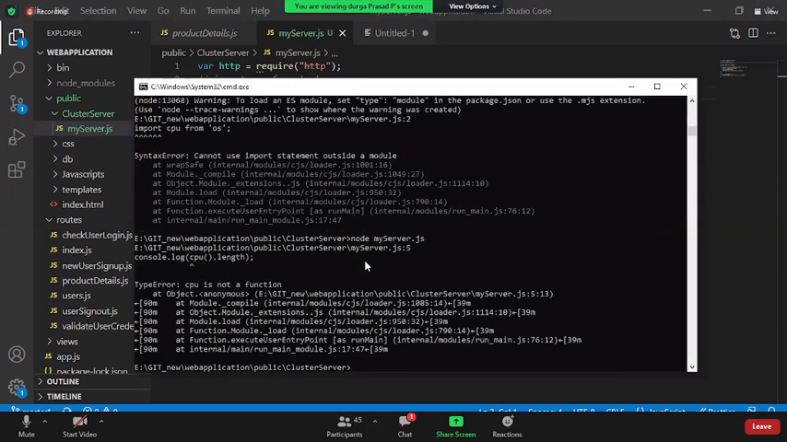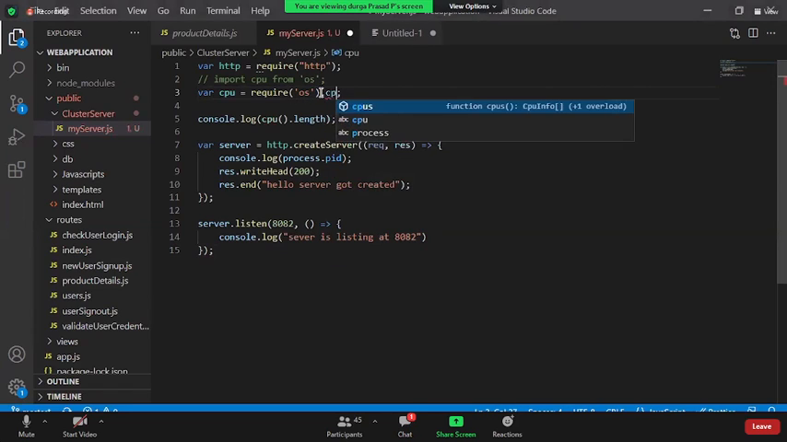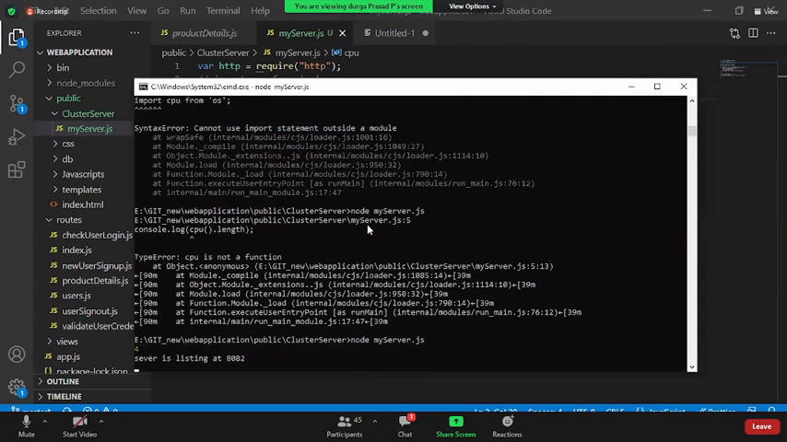Now I say npm start. CPU is not a function. How come? Oh, OS dot CPUs. Okay, now if you see here, what is the total number of servers I can create? 4. As per the current system configuration, I have the option of creating only 4 servers. I cannot create more than 4 servers on my current machine.